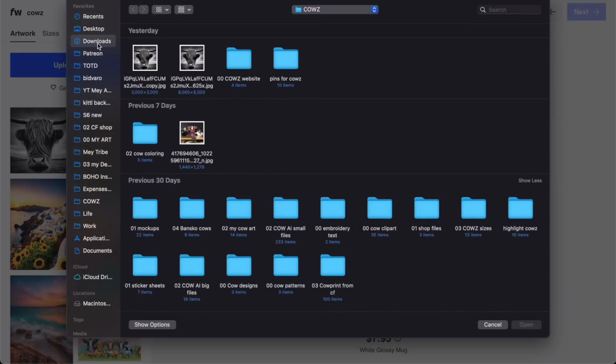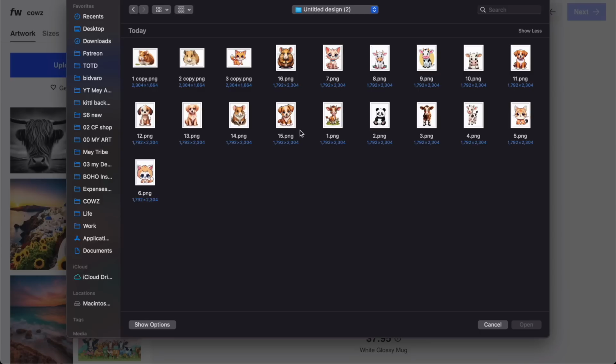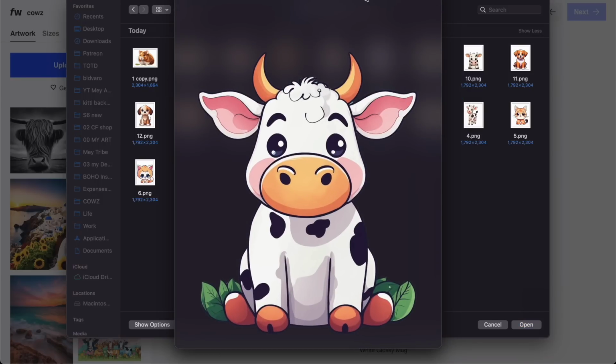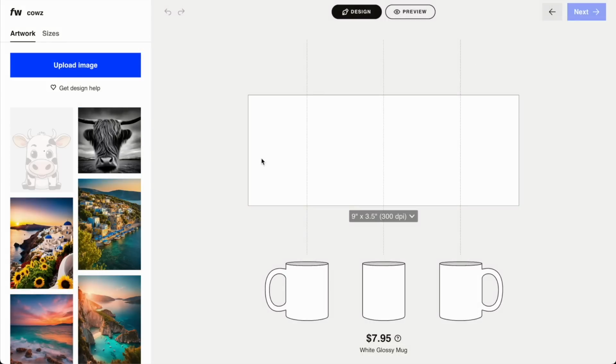Let's upload a design. Was it this one? Yeah. I'm doing only the cows because obviously this is the point of my shop, which was the cows. Maybe this one? Let's have a quick look. This one's cute. Dunno. No, this one is adorable. Just don't know if it's going to fit.